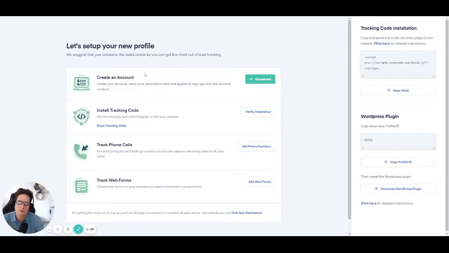The next thing we do is set up your account. We give you this checklist so you can see exactly what steps you need to take. So you've created an account, completed, check. Next step is install tracking code. Automatically we open up the window which has the tracking code. If you have a WordPress site, we give you the ID so you can just download the WordPress plugin. And once you've done that, you can verify installation of the tracking code and that will mark it as completed.